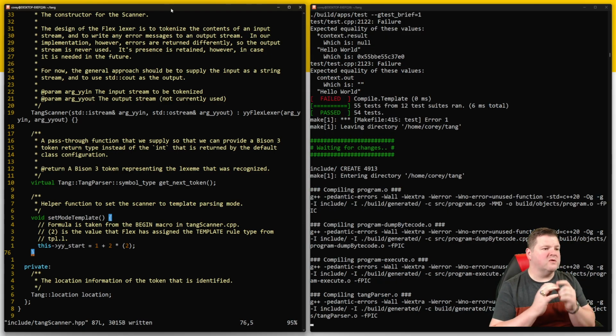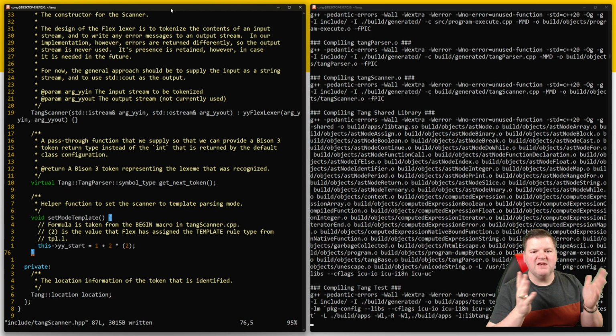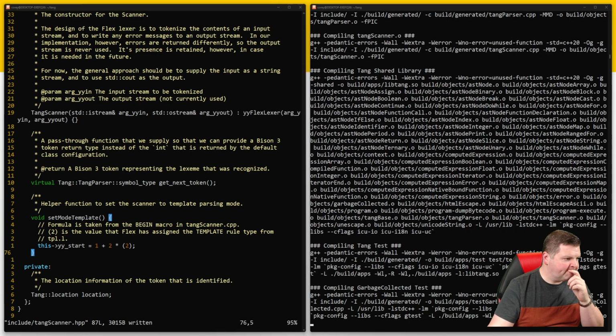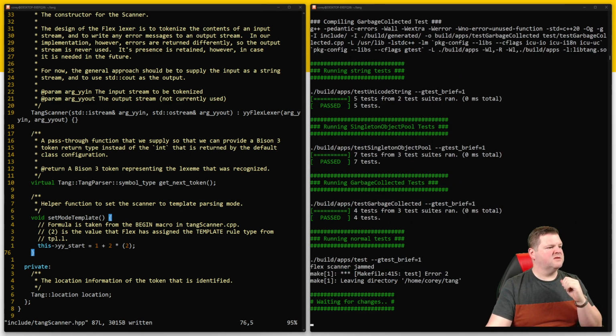Now we don't have any rules for what it means to have a template. And we're going to have to do that next, right? Got something weird. Flex scanner jammed. That's okay. You say, really? Yeah, it's because we haven't defined any of the rules, so we're okay with this.